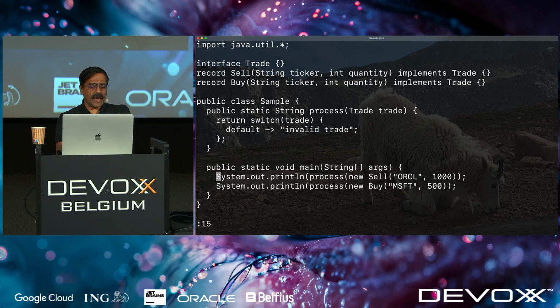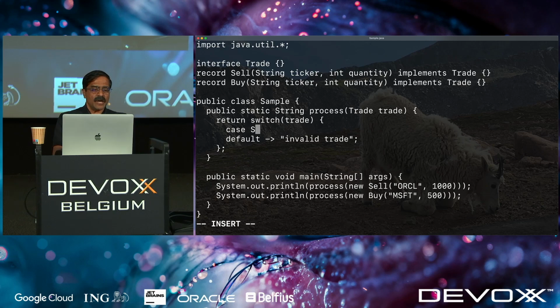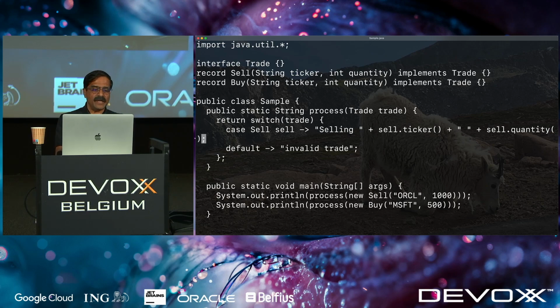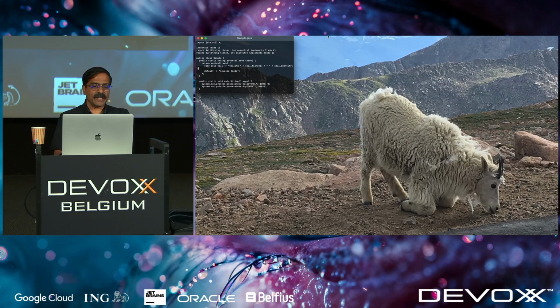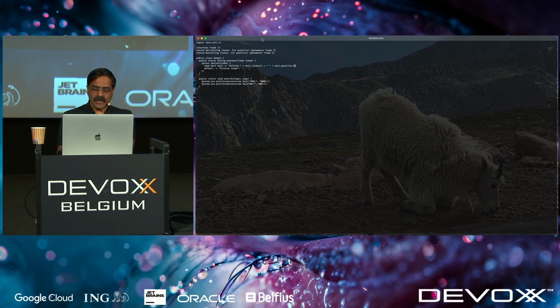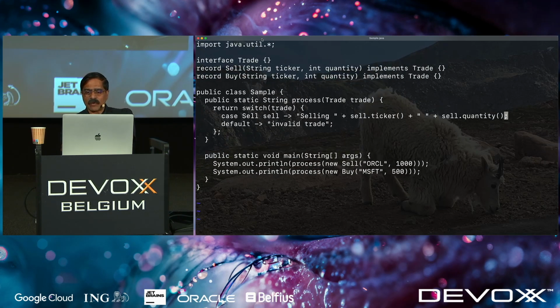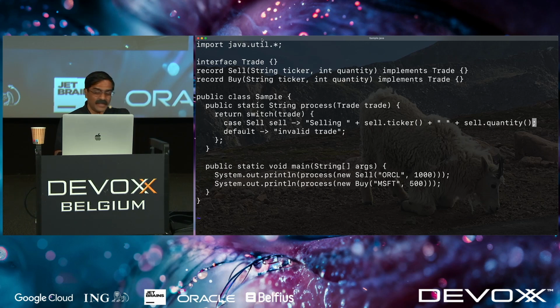So let's go fix the error in 15. So that's going to be a print. Let's go ahead and execute the code and see what it wants to provide. So we got an invalid trade. But I'm going to say a case Sell, and I'm going to say over here selling. And what are we selling? We'll say sell.ticker plus, we will say a little space, and we'll say sell.quantity, as to what quantity we are selling. Oops. So let's go ahead and say that right there as to what we are selling as well. So that is our quantity we are selling right there.